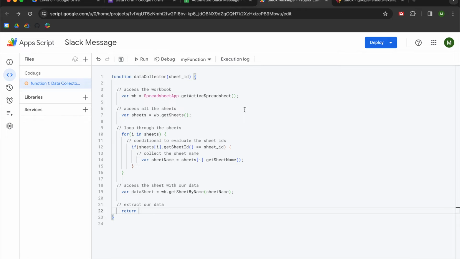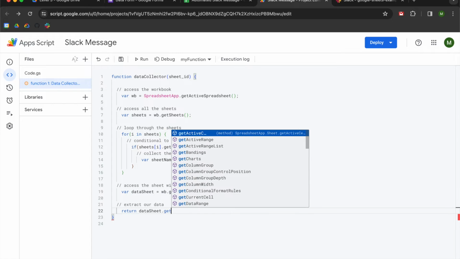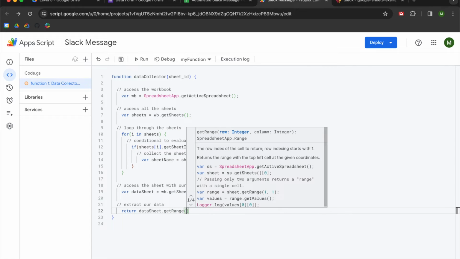So what we're going to do is reference datasheet dot getRange, and then we're going to use open parentheses. getRange has 4 optional values. The first value is the starting row. The second value is the starting column. The third value is the number of rows that you want to include. And the fourth optional argument is the number of columns you want to go.